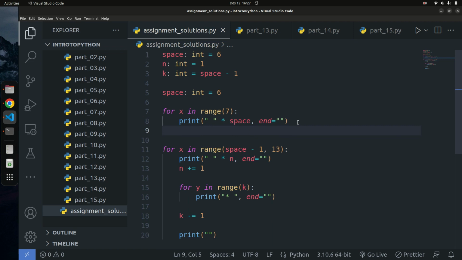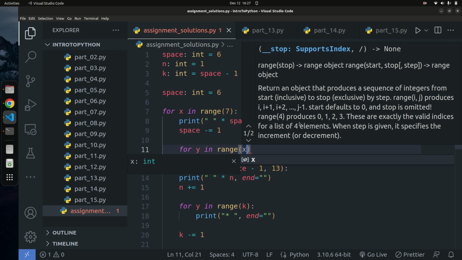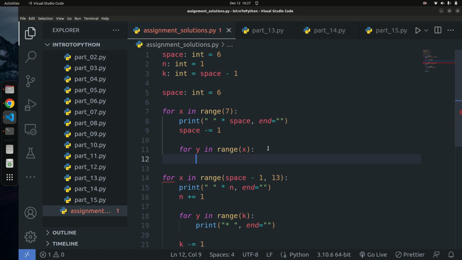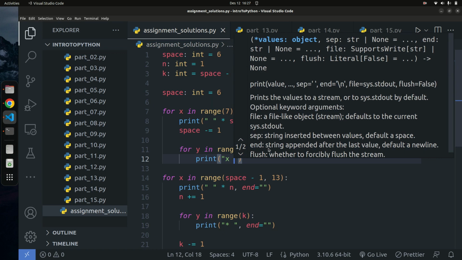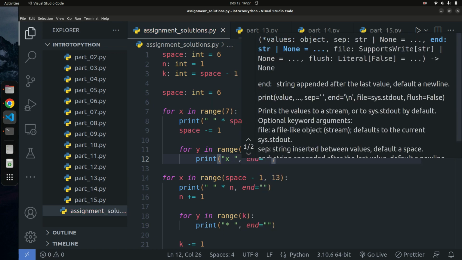And then from there, I'm going to do space minus equals 1, and then I'm going to have an inner for loop, which is going to be y in range x. And what's the value of x? We didn't define it. Okay, x is the value of this one right here, so we're going to take the x from this upper section. Then you're going to simply say print, and we're going to print a star and then a space, and then say end, and end is just going to be an empty string right there.